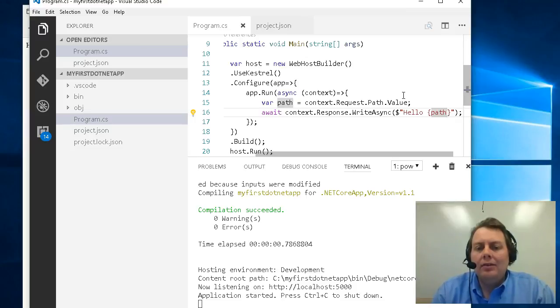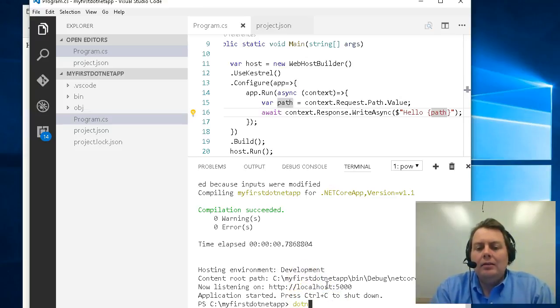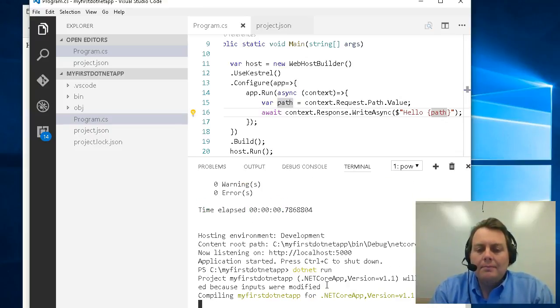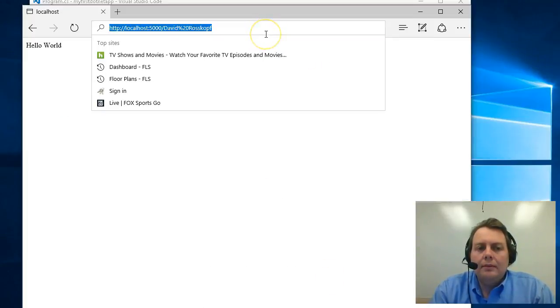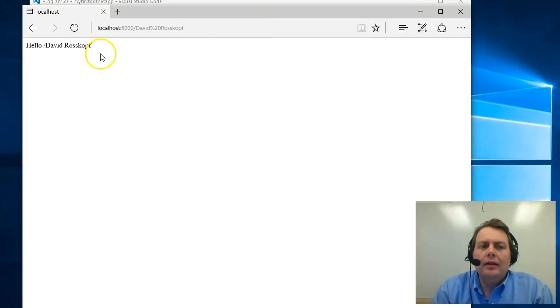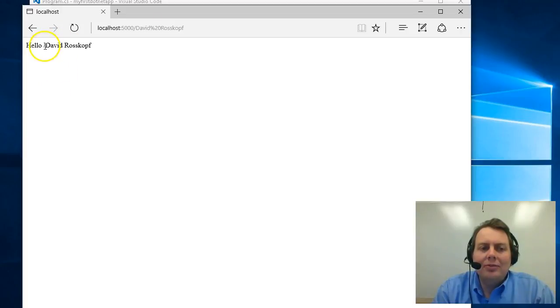So now if I save this, my server is still running from before, so I have to shut that down using Control-C. And I'm just going to restart it again. So I do .NET run. So now, if I hit this, I get hello /David Roskoff. Because the path technically starts right after the host name, which is this slash here, it's actually going to return me a slash for my path.